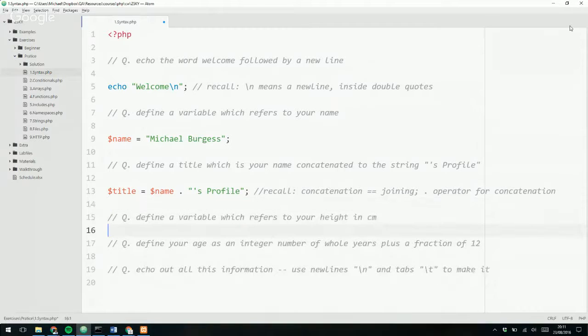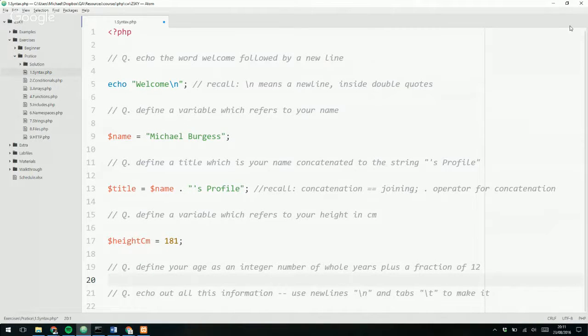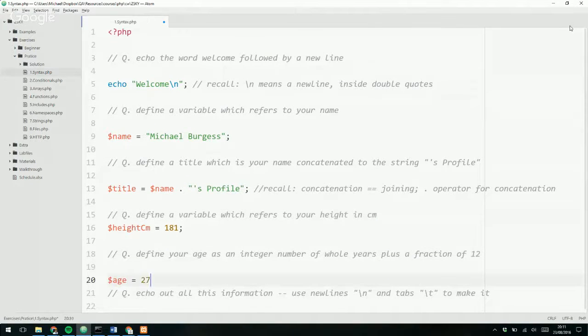Good. Define a variable which refers to your height in centimeters. So height in centimeters, 181. Define your age as an integer number of whole years plus some fraction of 12. So here's my age, a whole number of years plus some fraction of 12. Well, how many months out of 12 have I gone past my age of 27? Well, 2 months, because my birthday is at the end of May.